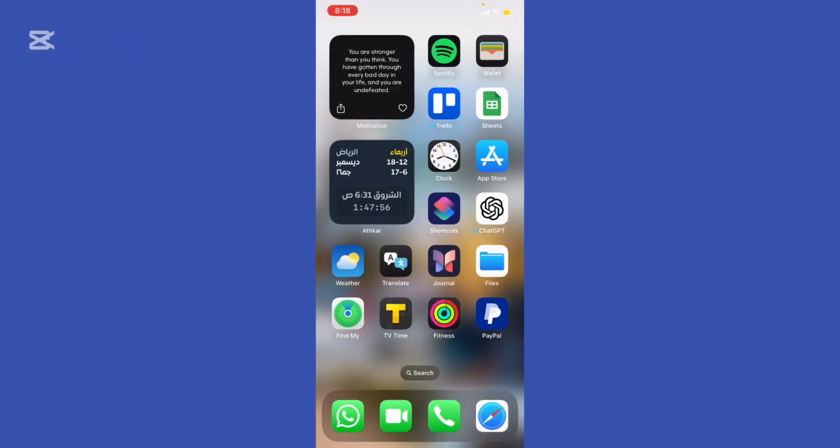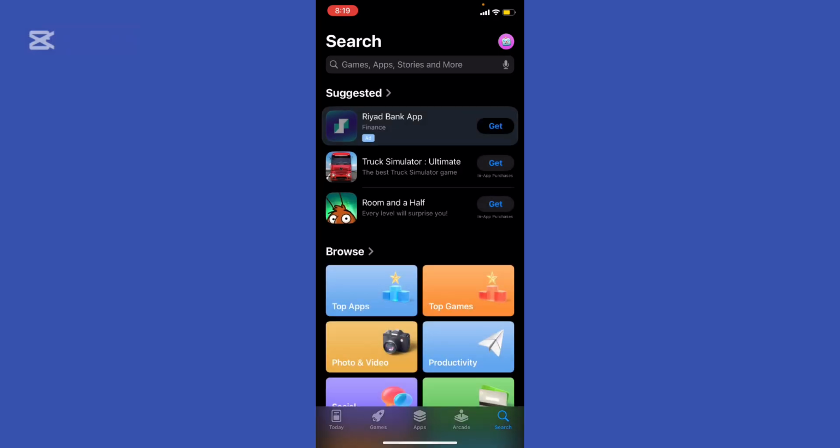Next, what you're gonna do, go back to the screen, make sure that you updated the app to the latest version. Ensure that both Pushcut and the third-party service you're using are updated to their latest version to avoid compatibility issues, and that should fix your problem.